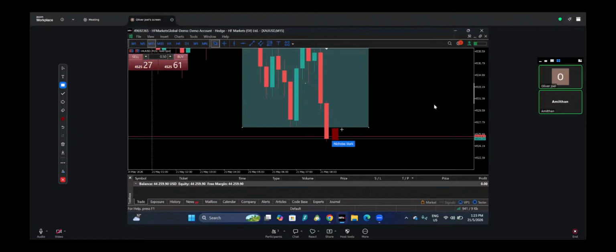I will just wait for a pullback or even a proper no trading zone and then a break below. That would be my ideal setup rather than jumping in straight away. If it works out, it works out. I mean, let's see how it goes.